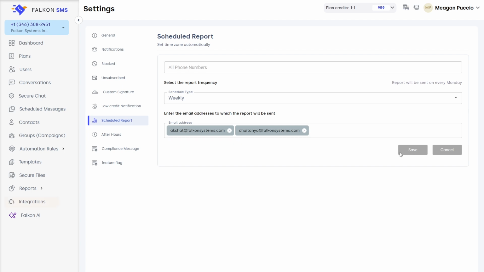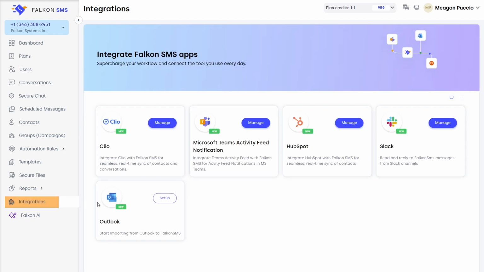If you aren't using our standalone web app or phone app, this is where you'll manage your integrations. Whether you're connecting Microsoft Teams, Slack, Clio, Outlook, or HubSpot, you can set them up and manage them from here.